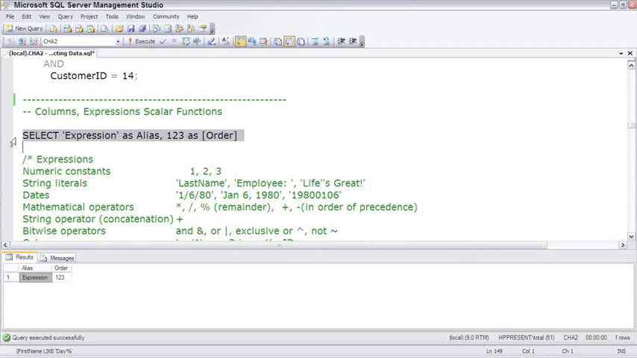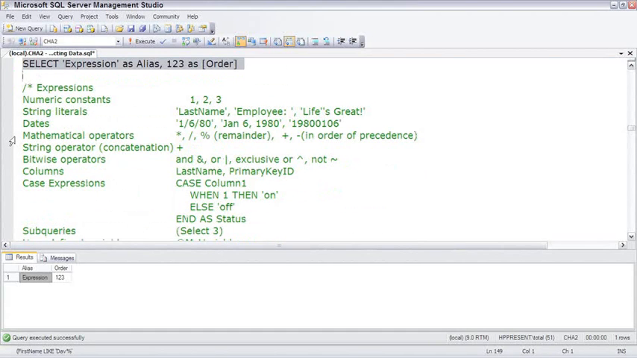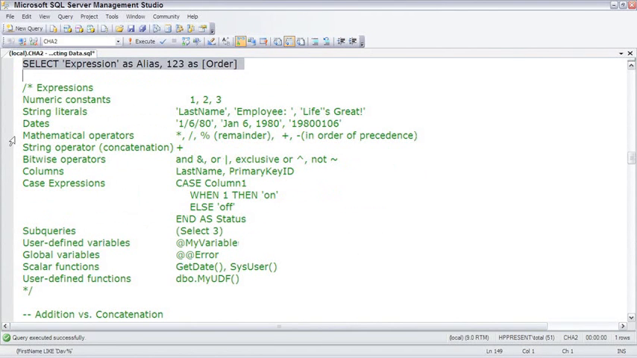There are several types of expressions, and here I've built a list. Control R to remove the result pane. There's numeric constants, string literals, dates, which can be placed together in several different methods. Of course, mathematical operators could be used within an expression. If you want to concatenate, you use a plus sign to concatenate strings. Although it's rarely used, there are bitwise operators for doing ands and ors in a binary way.